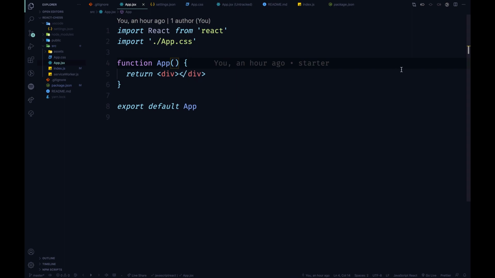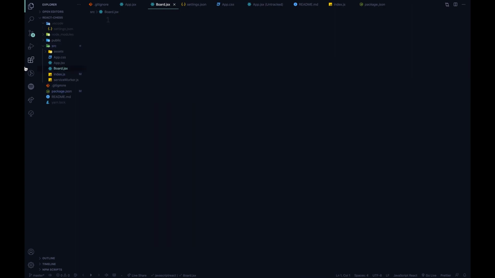And first, let's try to draw a board. So we're going to try to draw a basic board. So I'm going to create a new component that's going to be called board.jsx. Well, you can use the JS file extension. I like to have it like JSX, so I can know which files are components.